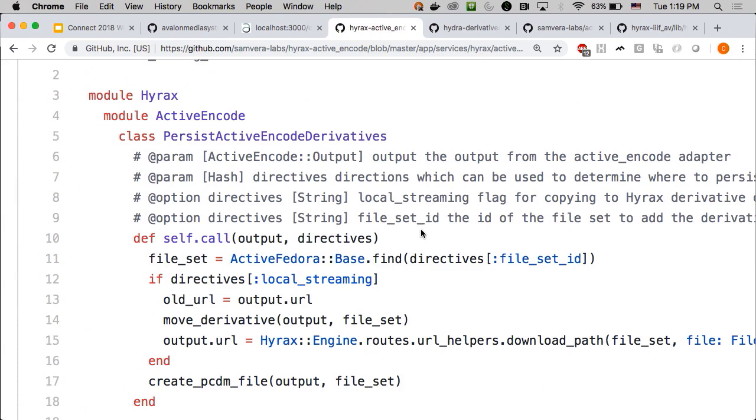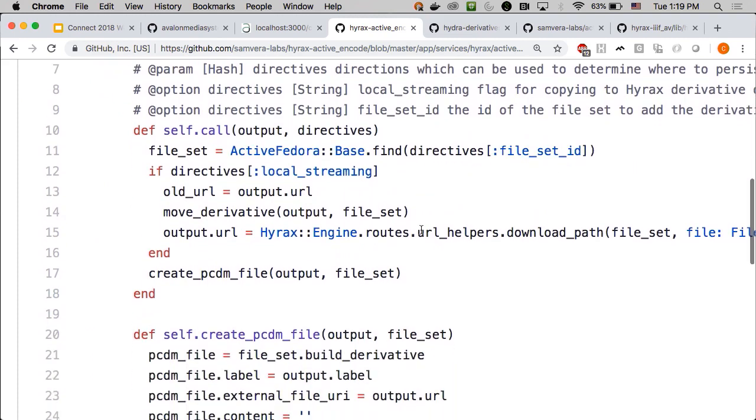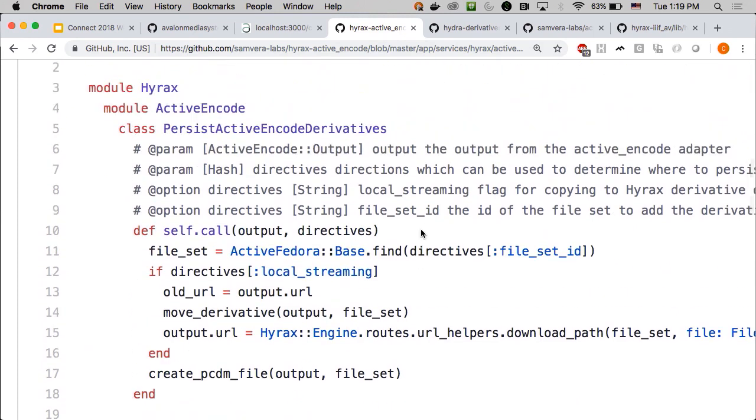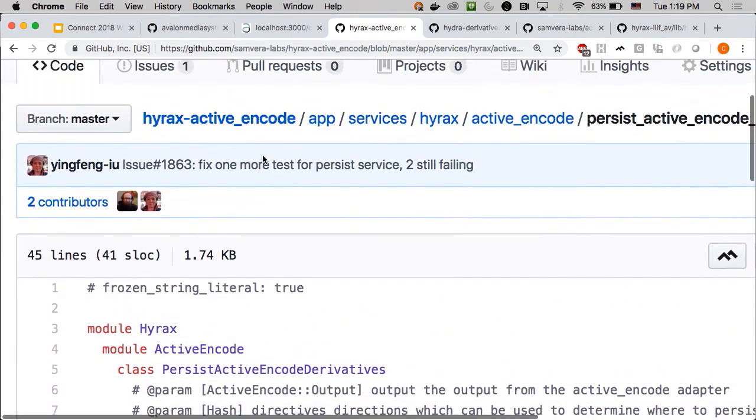And see that what it's going to do is this: since active encode could hand you back a URL that's remote, it's not a local file. What it's first doing is checking if you pass the local streaming directives. This directive here is one of the options passed into hydro derivatives. And this plugin, as currently configured, I guess we can go back and look at that.